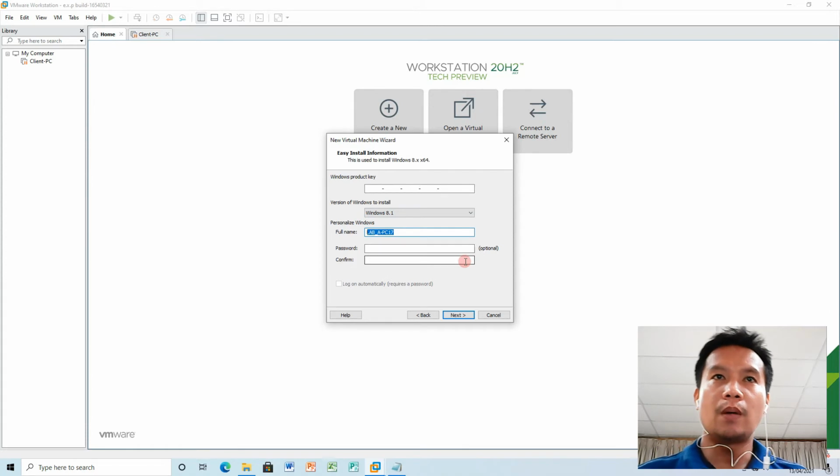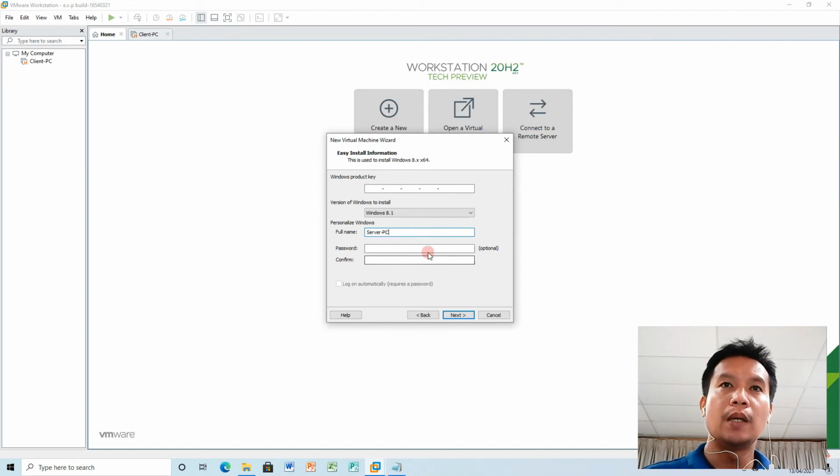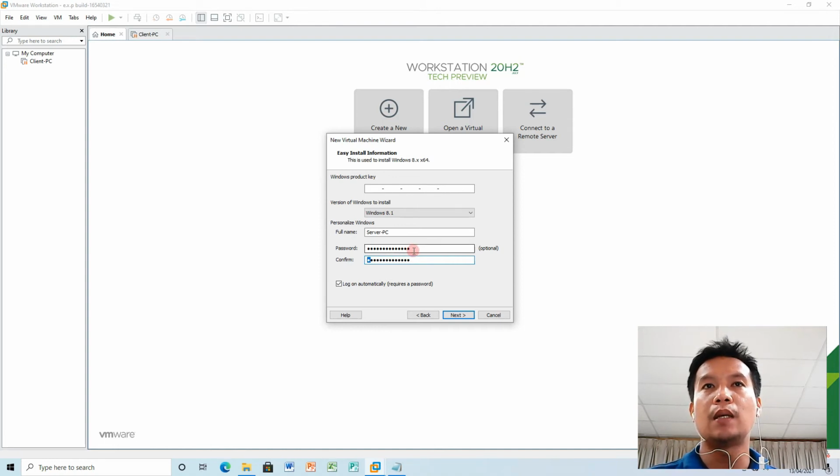Okay, so full name, we're going to change this to server.pc. Ito yung pangalan ng ano natin. Then it is a requirement that we are going to put a password, an admin password. So I'm going to enter Password@12345. Yan na lang para hindi natin makalimutan. Okay, so log on automatically, it requires a password. Big letter P, because in setting up an admin password of your server, it's a requirement that you need to have at least one capital letter. So I capitalize P on the password, and then at least one special character, and of course a number.